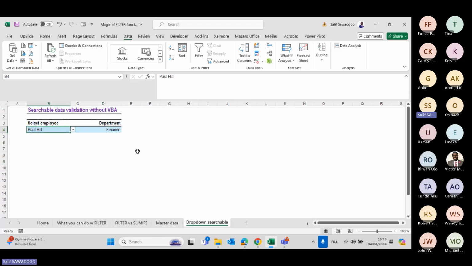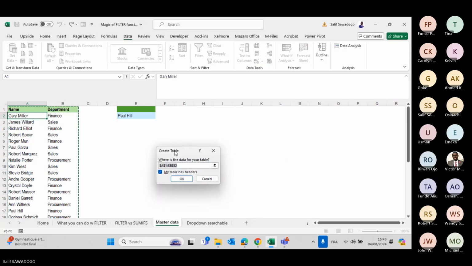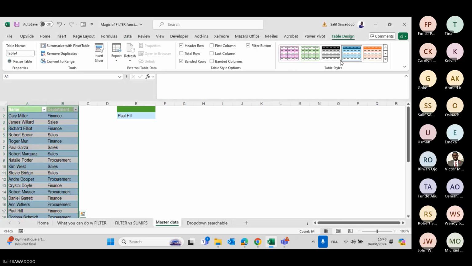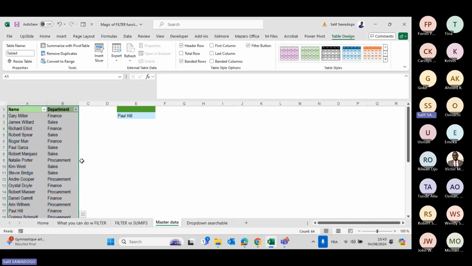And to allow this to be dynamic, I can convert my original table to a data table, an Excel table. So I just convert this. My table has headers, so it's okay. And I just want to clear the format.